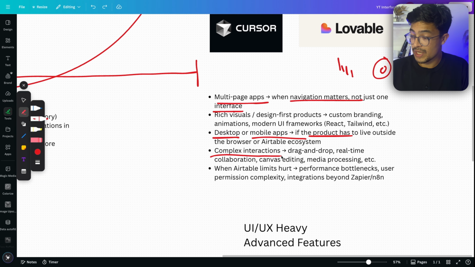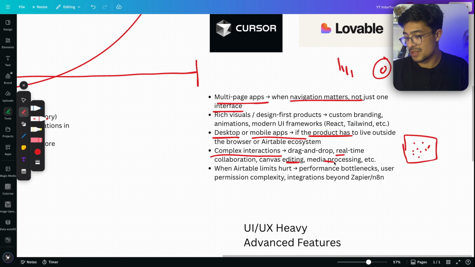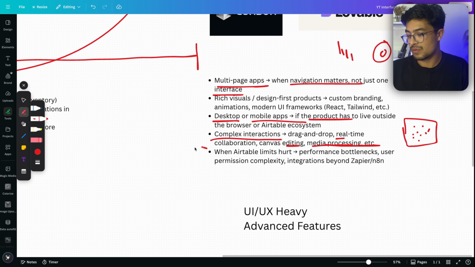So again, complex interactions. You have like a drag and drop editor similar to what you have on N8N. You can't replicate that on Airtable. And real-time collaboration, stuff like that. You're making a video editor, of course. And yeah, well, this is not that important.